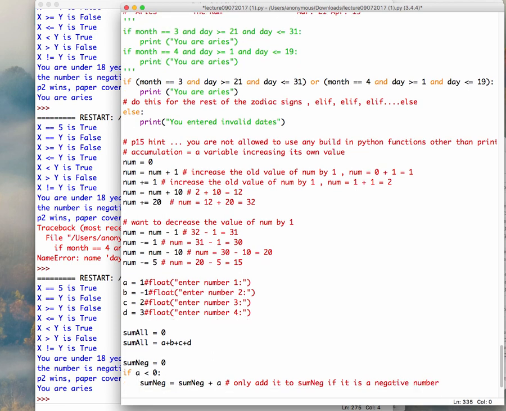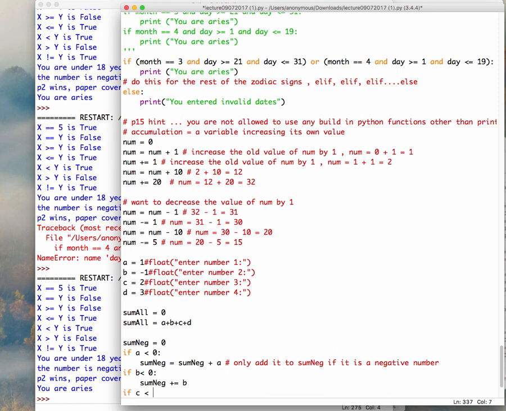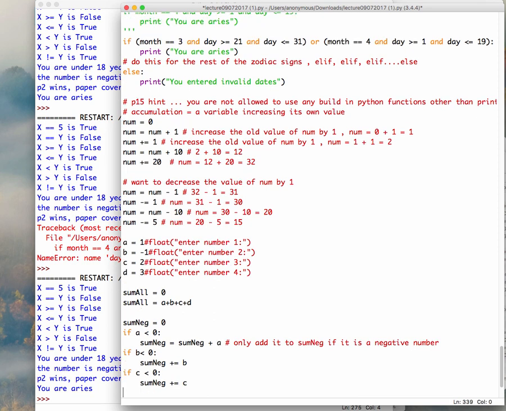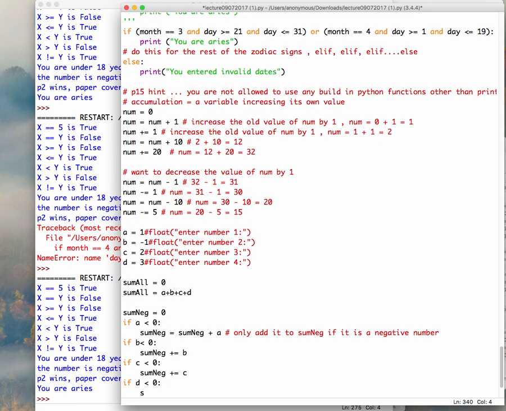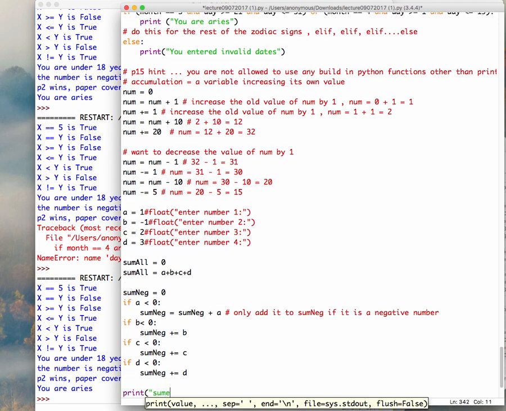And I'm going to do the same for the other ones. If b is less than 0, sum neg plus equals b. If c is less than 0, sum neg plus equals c. And then if d is less than 0, sum neg is equal to its old value plus whatever this is. And to test, let's check. Print sum all equals sum all, and then sum neg equals sum neg.